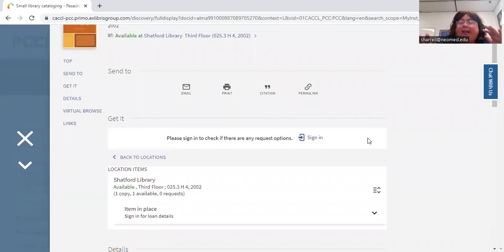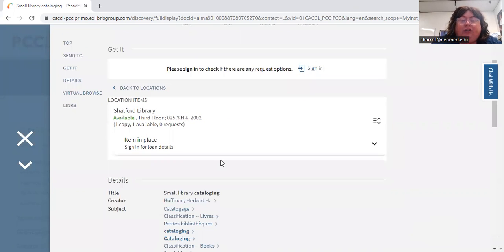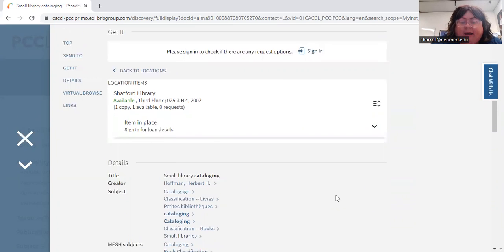The fancy features about the online catalog, right? You can do different things, email it to you, all that good stuff. If you come down here to the location items, now this looks more like the library catalog that we had when we had the physical card catalog. We have where it's located, all that good stuff.